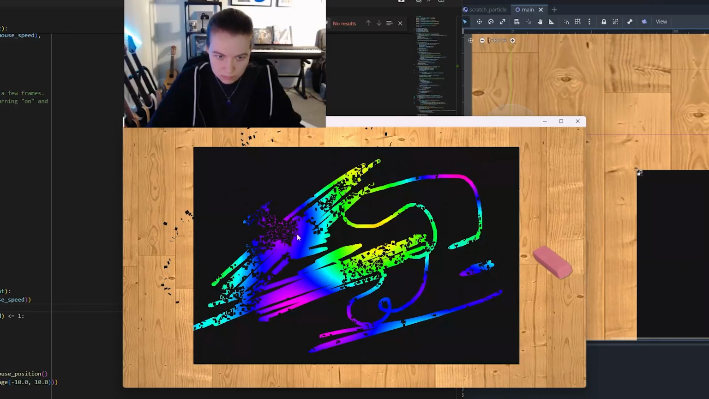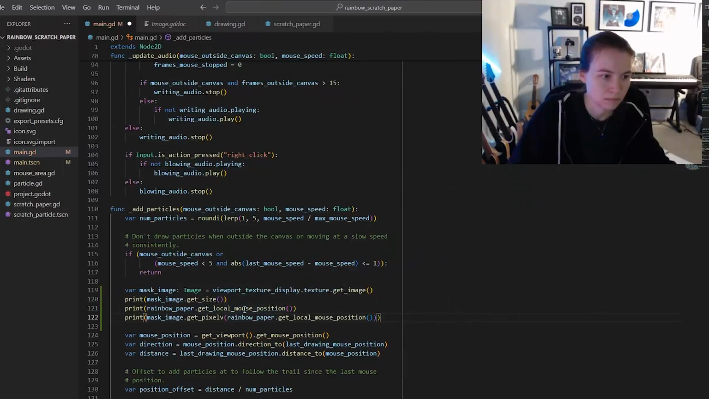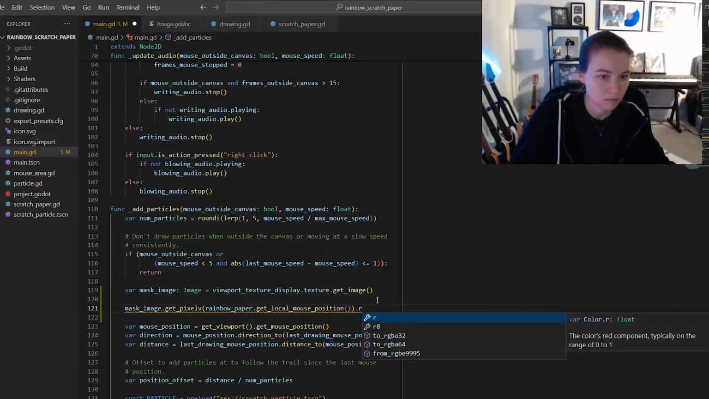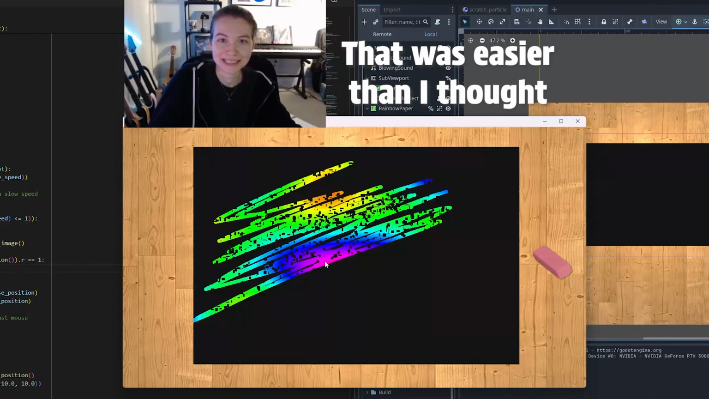And then finally, I wanted to make it so that if you draw on areas that are already rainbow, so there's nothing black to scratch off, it wouldn't generate particles. I spent some time thinking about how to do this. It seemed kind of tricky, but it ended up not being that bad. I realized I could just grab the image of the current drawing mask texture from the sub viewport, and then when the user draws, I can just check to see if the color of the pixel at the current mouse location is already red, which means it's already been drawn to, and if so, I don't spawn any particles. That was easier than I thought.